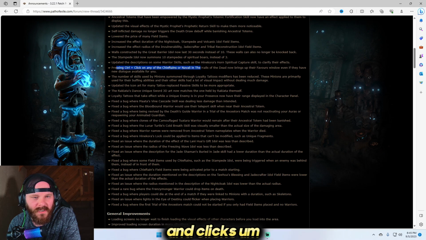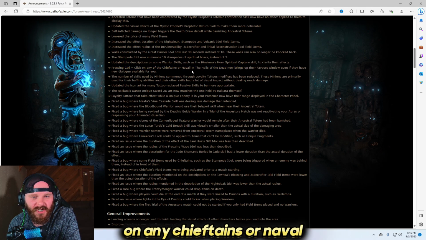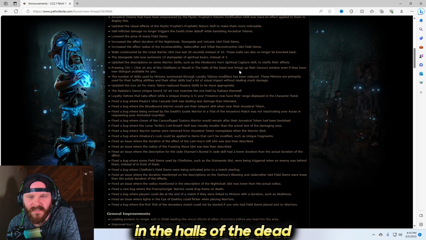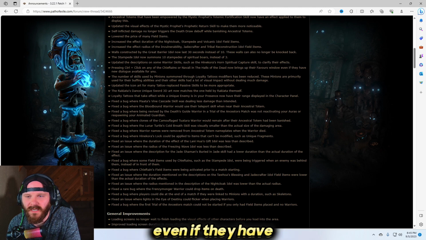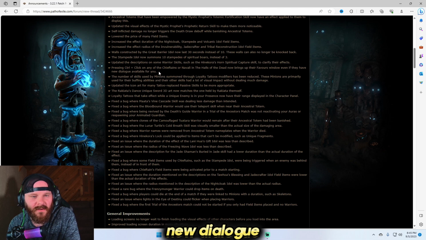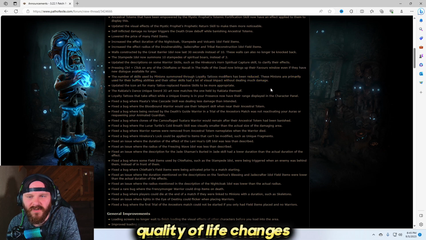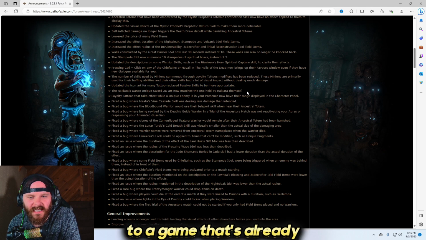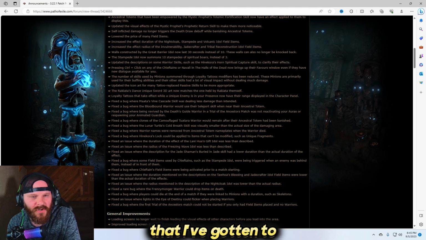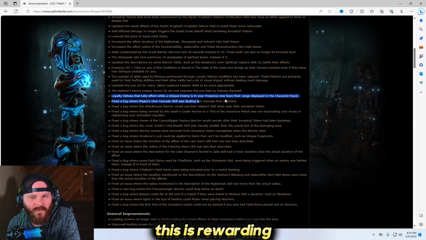Pressing control and clicking on any chieftains or Naval in the Halls of the Dead now brings up the favors window, even if they have new dialogue available to you. So they're just adding a lot of quality of life changes, and I think that to a game that's already really spectacular, at least to the point that I've gotten to, this is rewarding.